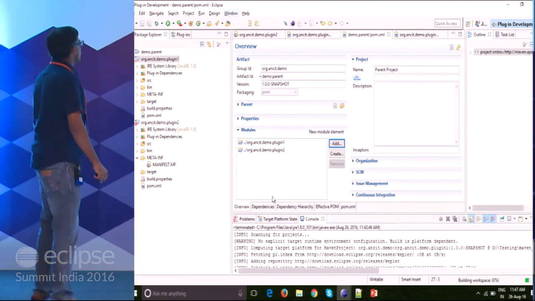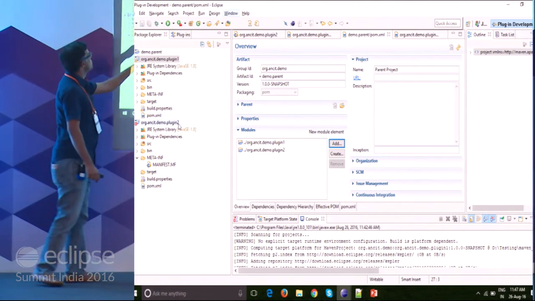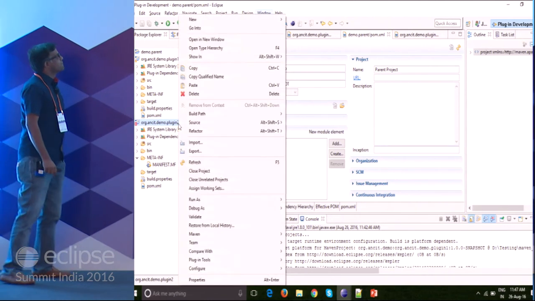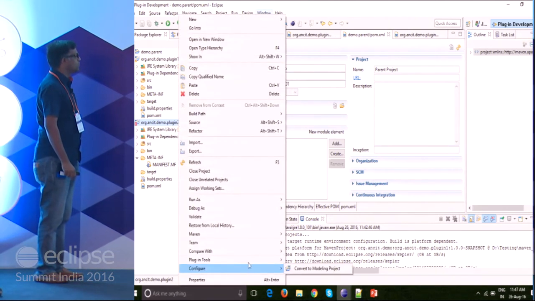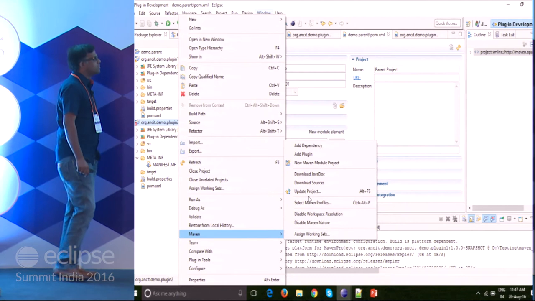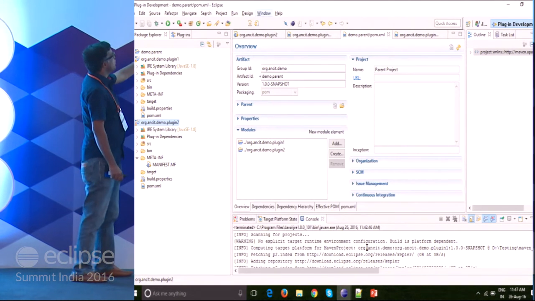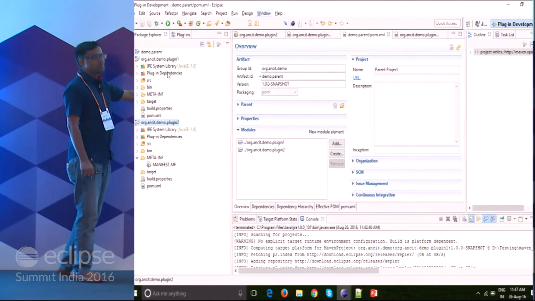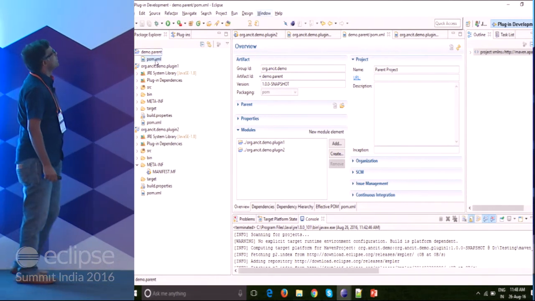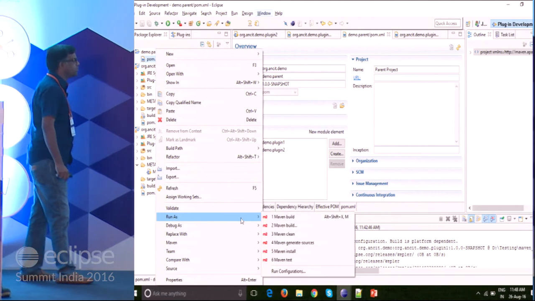Right. So having done that, now my parent knows the child, and you just have to do an update to get rid of the errors. Right, the errors are gone. Right, the two children are being built. Now you can run your parent POM, and then it would just build the two plugins for you.